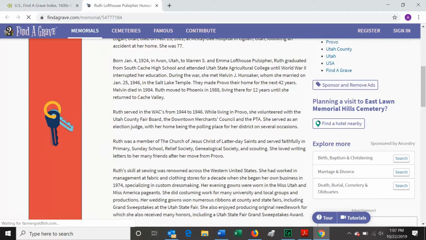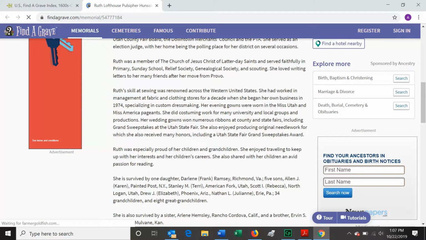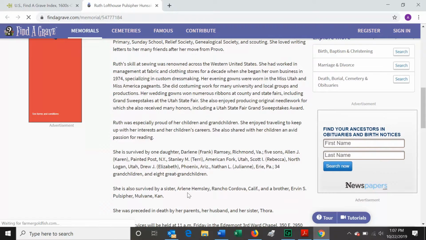And it will also tell you information about people that are related to her. So for example, she is survived by one daughter, Darlene Frank Ramsey. That happens to be my mom and dad, who live in Richmond, Virginia. She had 5 sons, and these are their names, along with their spouses. And she had 34 grandchildren, which I am one of, and 8 great-grandchildren. She's also survived by her sister, Arlene Hemsley. So now you have a sister's name, and a brother, Irvin S. Pulsifer, in Mulvane, Kansas. And she was preceded in death by her parents, her husband, and her sister Thora. So there's another sister name right there.